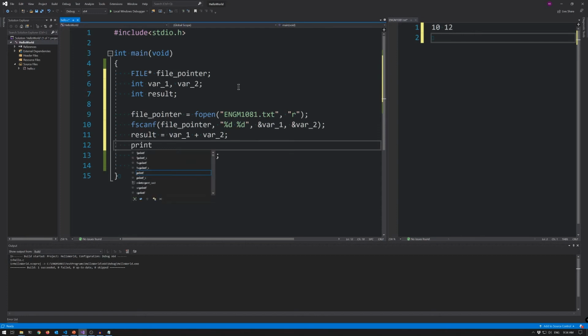And I'll print the result to the screen. %d plus %d equals %d. The first %d is var1, the second is var2, and the third is result.